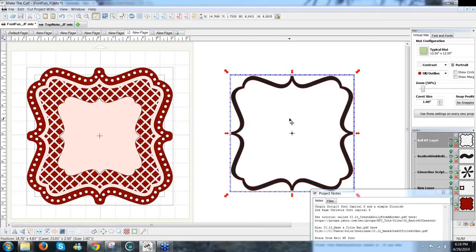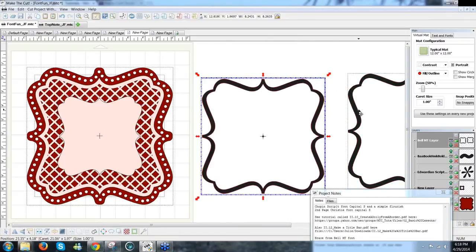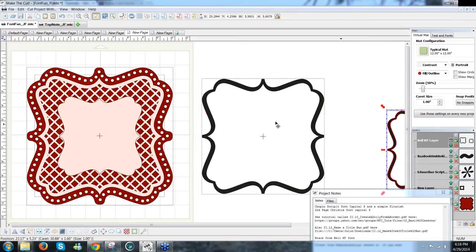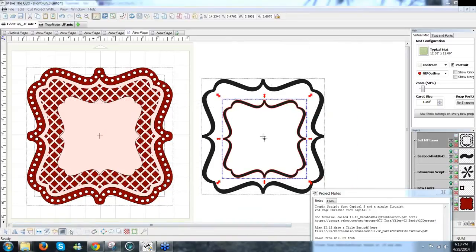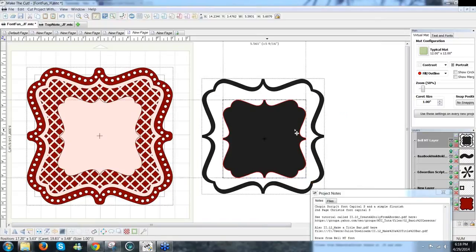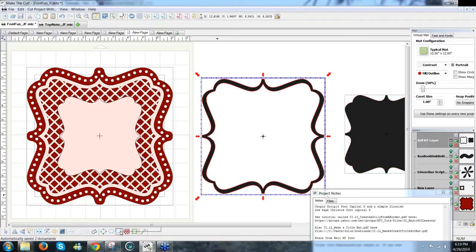So I'm going to copy this, just Control-Shift, drag. So I have the extra one here for the inside piece, and I'm just going to make it smaller and do a blackout. So that's how I got this little piece here. I'll get that out of the way. And then the outer piece is a shadow blackout. So I'll do a shadow.